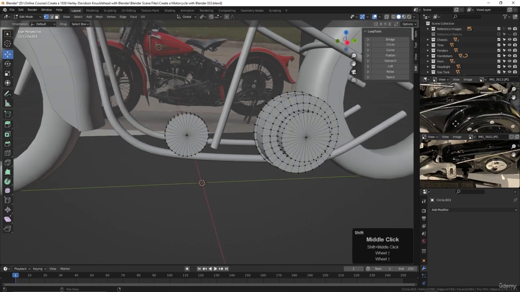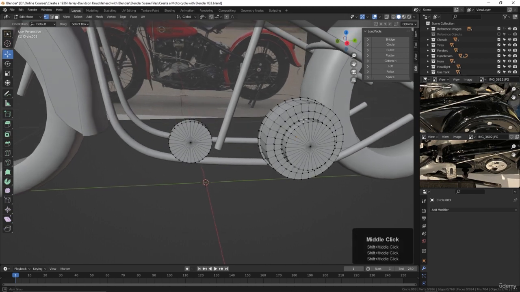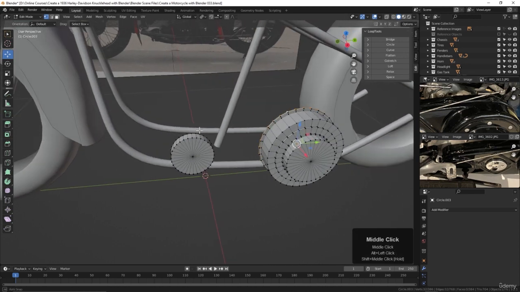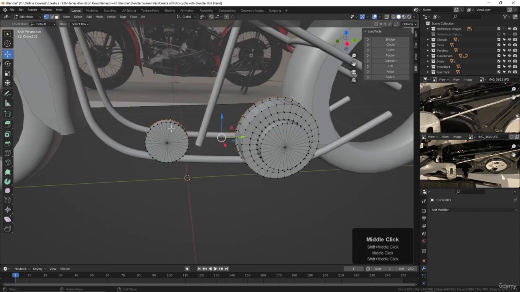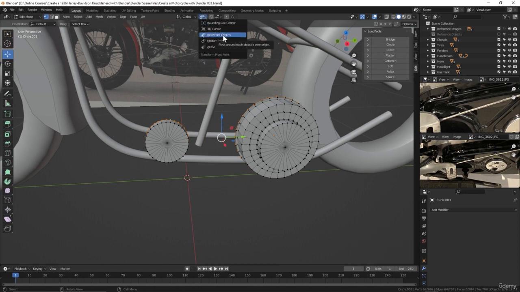Now, I feel like we should expand out just a little bit for the rim. So what we could do here is select these two. And what I want to do is extrude and scale them out individually. Currently, if I did that, they'd all collapse toward the center here. So what I want to do is use individual origin. And in fact, I've got individual origin here already.